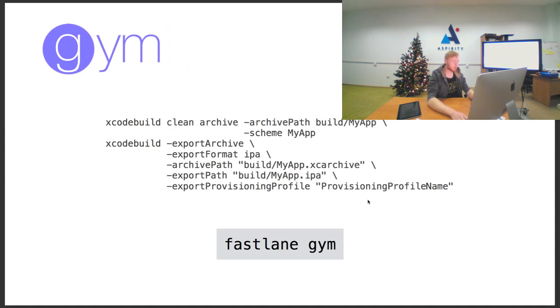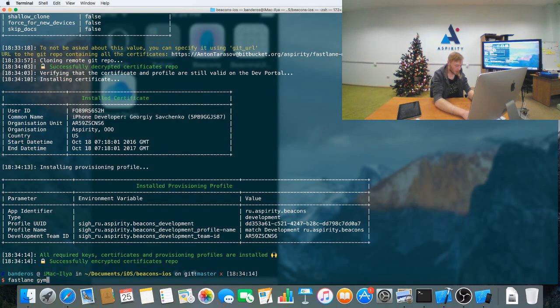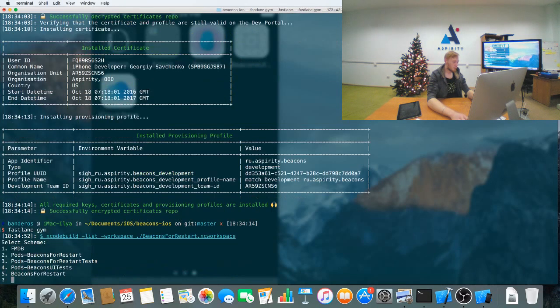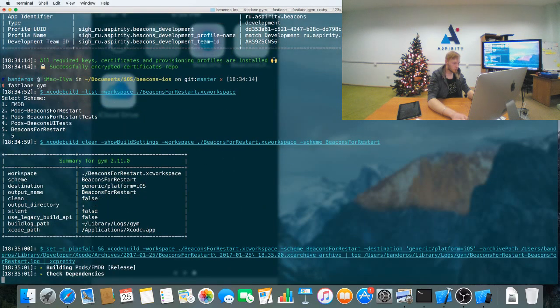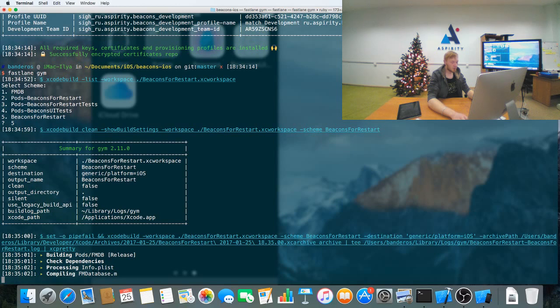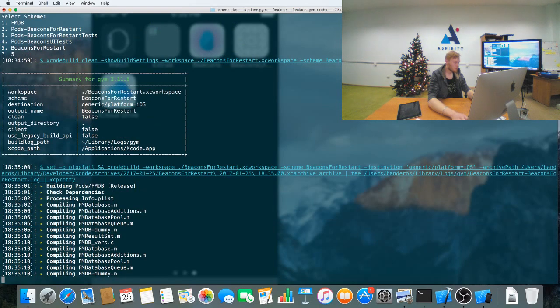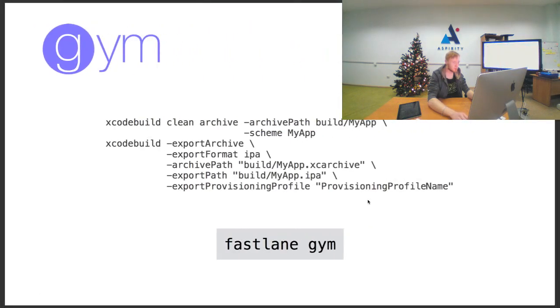The next tool is Gym. Gym is used to carry out one specific task. It builds your application. It creates archives with all needed settings, and instead of typing all this stuff you see now, you just type fastlane gym, and it creates what you need. It's really simple, nothing to worry about. It has very sane defaults, so even if you don't specify some settings, it's going to build you an application without any problem. Okay, it's going to build now, so let's move on to the next.